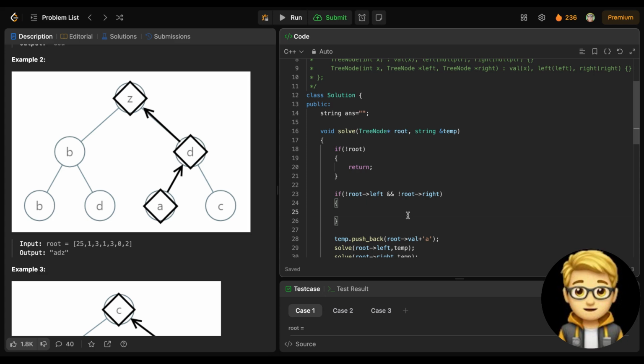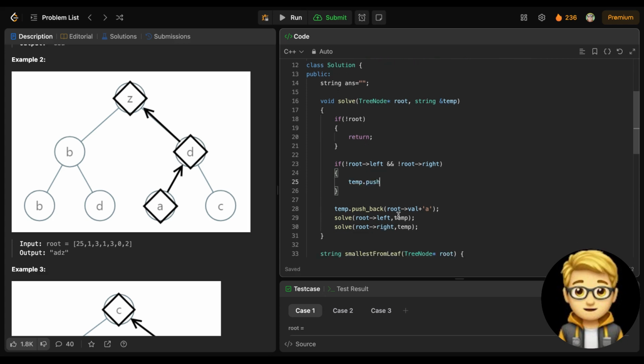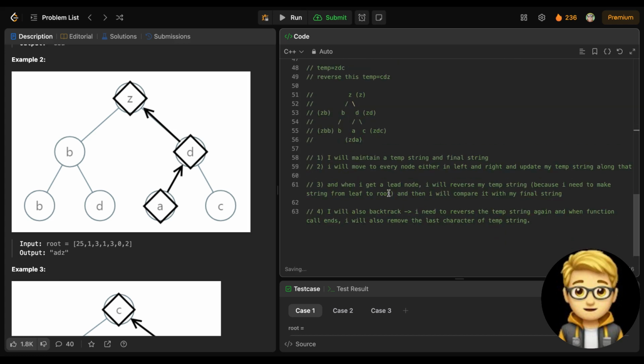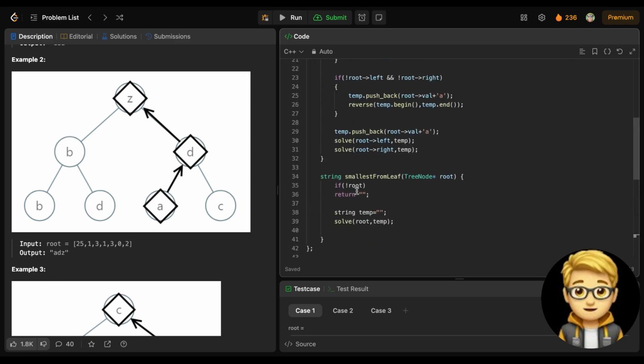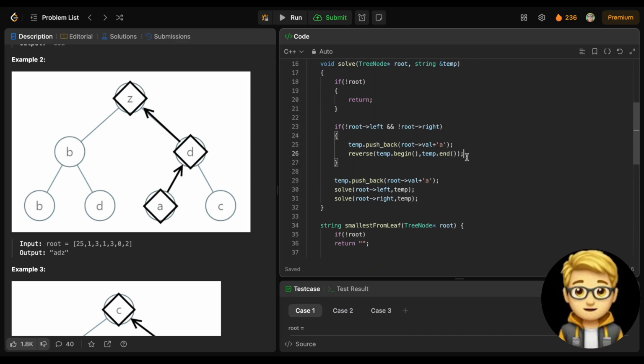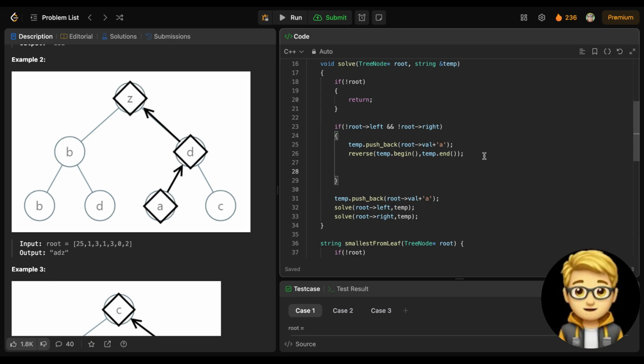If this is a leaf node, the first thing I need to do is push back the current root's value, which is the leaf node, and I need to reverse it. I need to reverse it because I need to make the string from leaf to root, because for now this is root to leaf, but I need to make it from leaf to root.